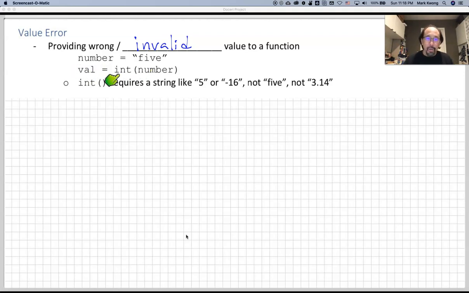Okay, so this integer function, it's okay to give it a string. Strings are okay. And so in this case, this variable here, number, is a string. So it's not an illegal data type. But the value of the string is no good. It's expecting a string that has a value of 5 or negative 16 or something like that. It can deal with those values, but it cannot deal with the word 5.